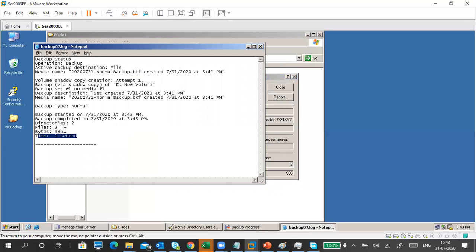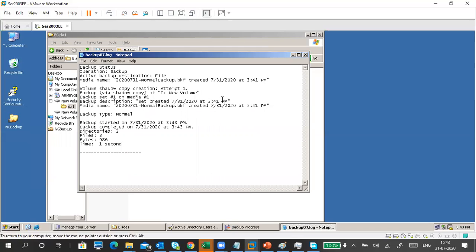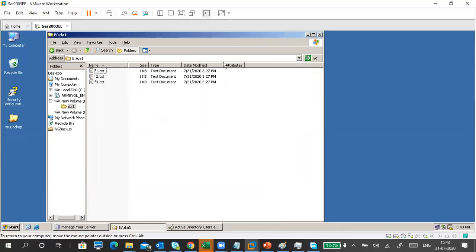Okay, it took 1 second. 3 files, 2 directories. It is showing normal backup. The backup type is normal backup, and enter the backup log .log. It's a log of the backup. Okay, those are the details. And close. It is completed. Can you see this? Archive attributes are gone, and this contains our backup data. It is showing 14 KB because of other details, but it is actually 3 KB only. The archive attribute is gone.